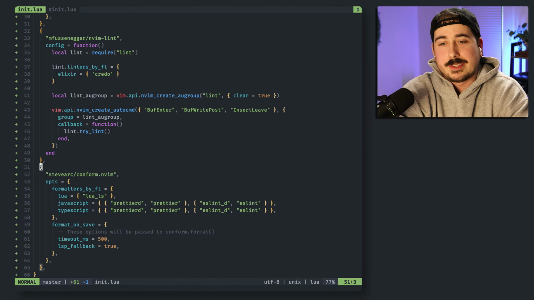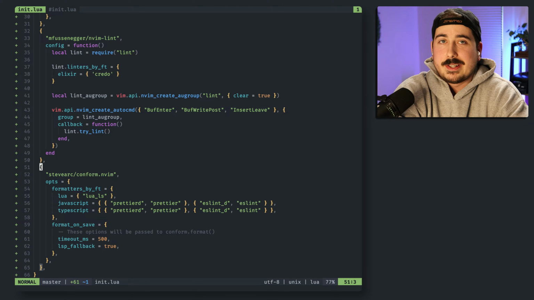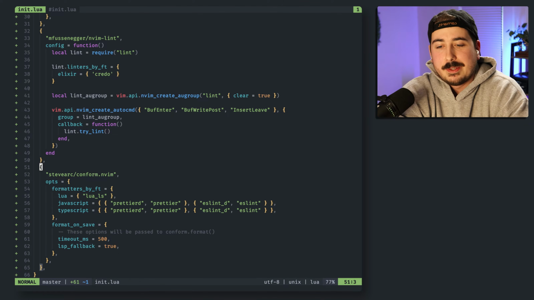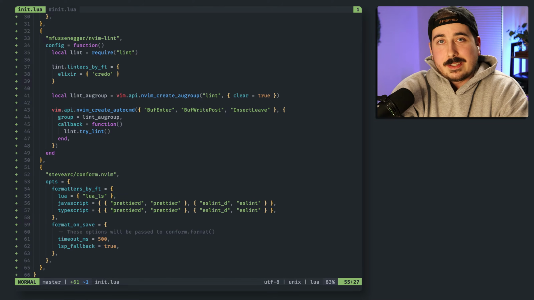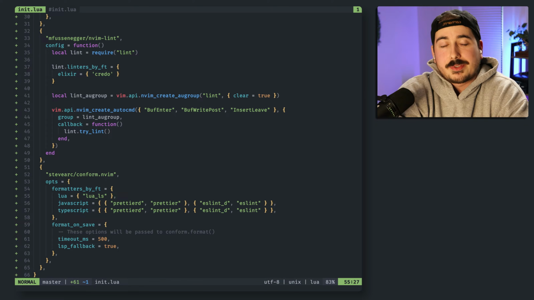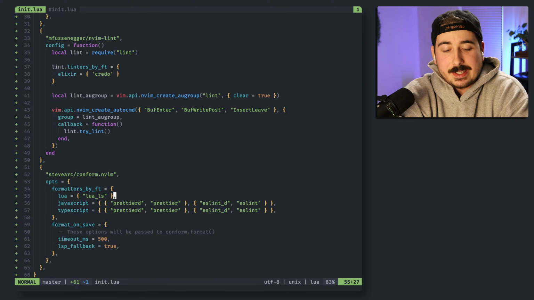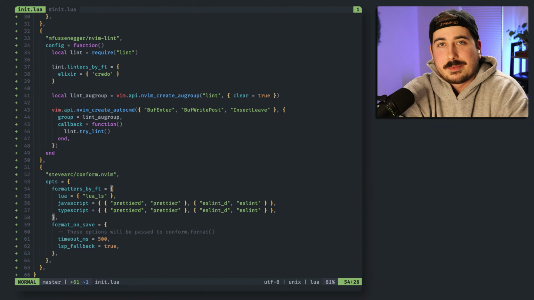Elixir's language server does run formatters, so you could get by with just that. However, when I'm working on Phoenix projects, Elixir is not the only thing I need to deal with. I need to write JavaScript or TypeScript. I'm writing HTML, I'm writing CSS. I need to be able to run other formatters that aren't just the Phoenix or the Elixir formatter.